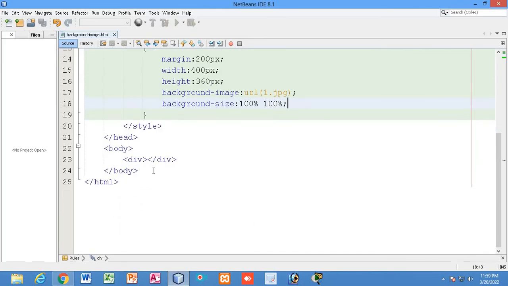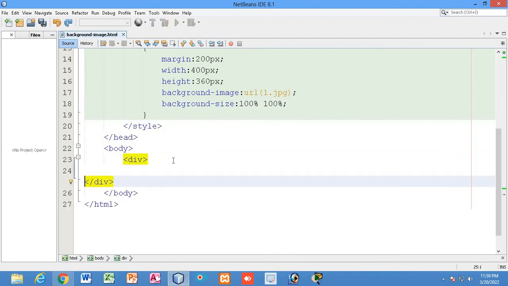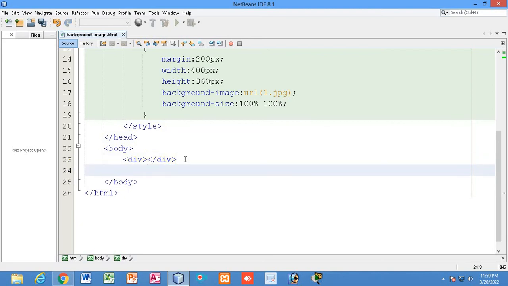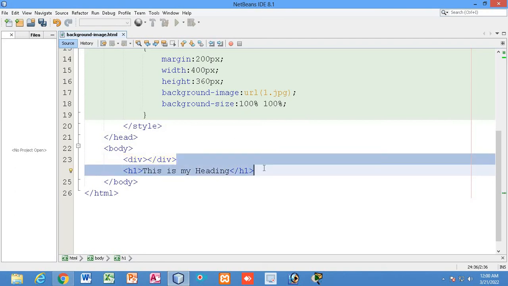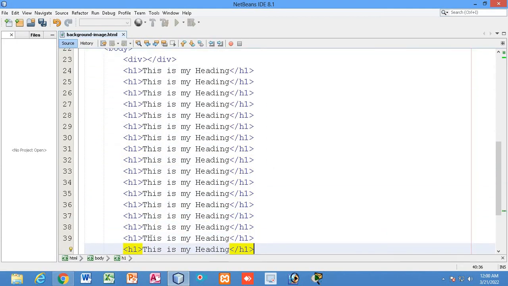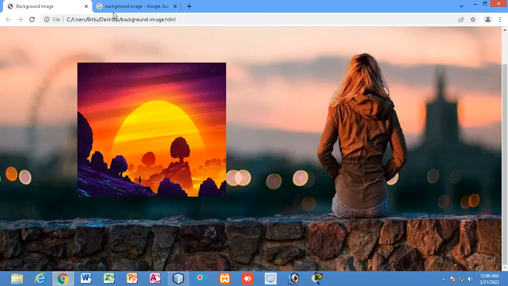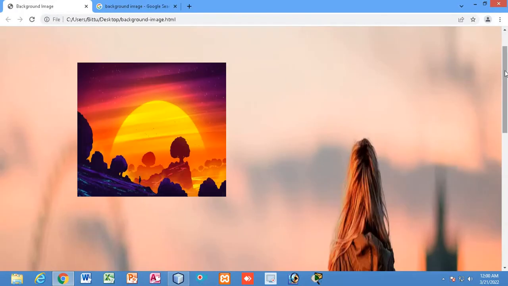Now I will show you some more things. If I take some more images over here, so not more images, I will take the heading. You can see I will take some heading. So if I copy this few more times, I have to show you something. That is why I have copied this many times. So can you see one thing?